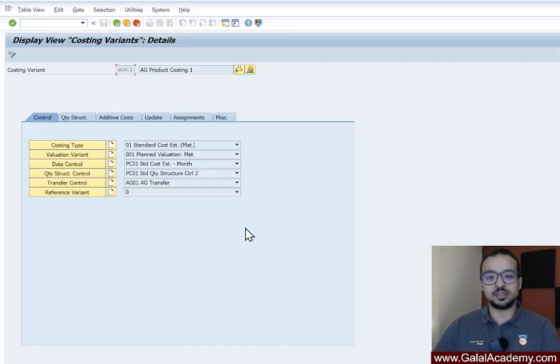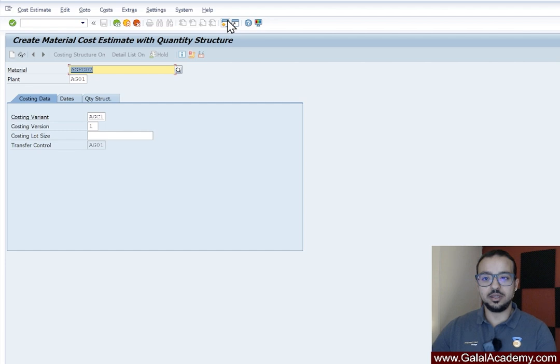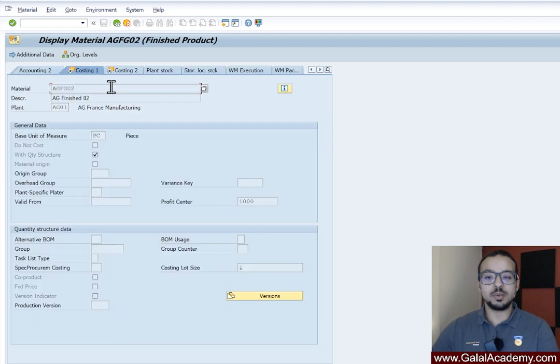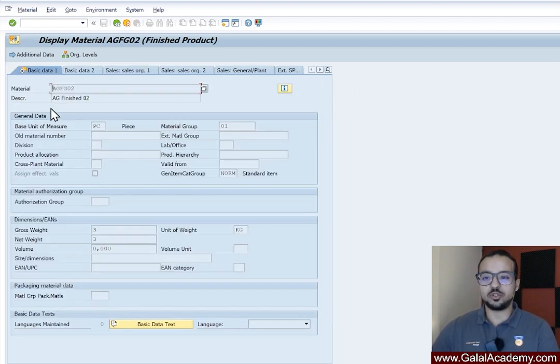Let's go back to our system, and I am going to go back to the main menu with /n so we can start from scratch. Now to run a cost estimate, which I already explained, we use CK11N. I'm going to run a cost estimate for my material AGFG02 in Plant AG01. If we want to check the master data, I can double click on the material. Here we have this material, AGFG02. It's in pieces. There is nothing important here.